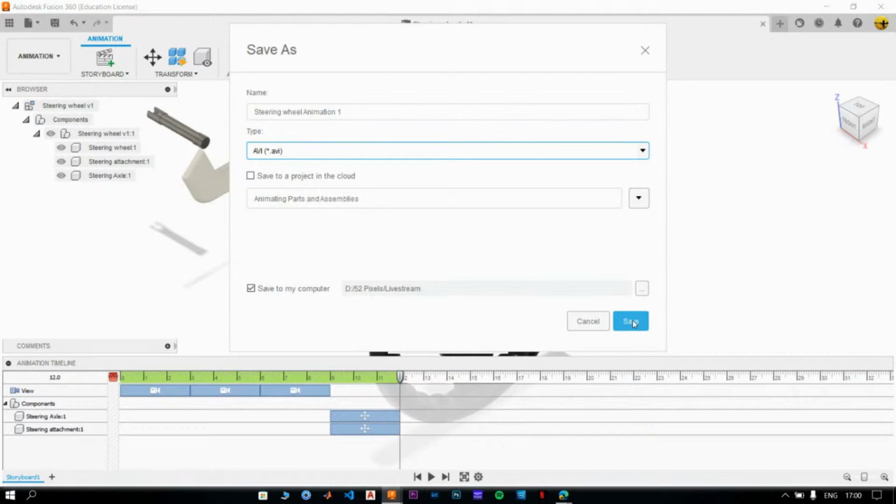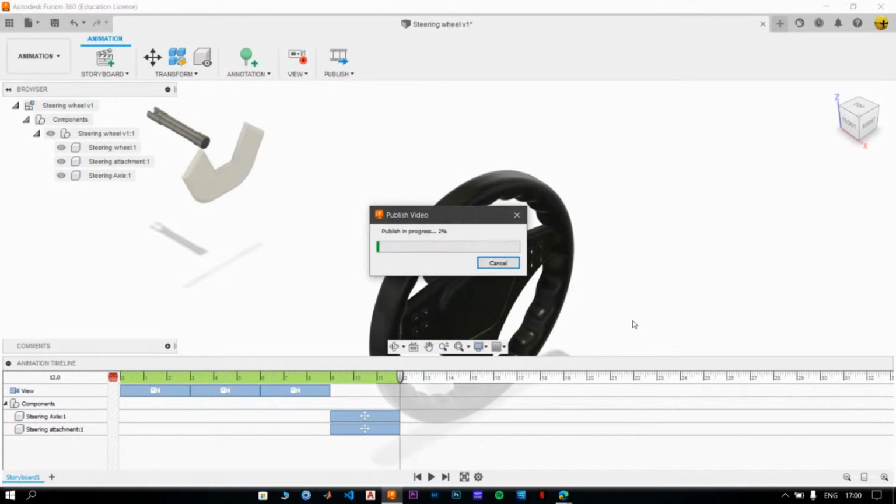So if I click on Save, it will take some time while the video gets processed in the background and then finally saved to your system. So we'll wait until that happens.